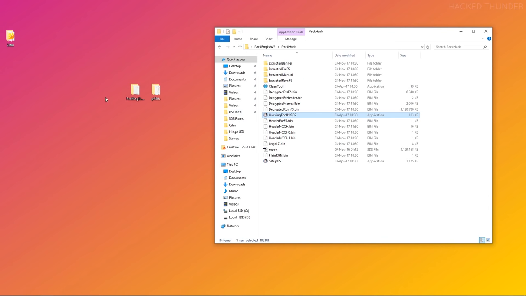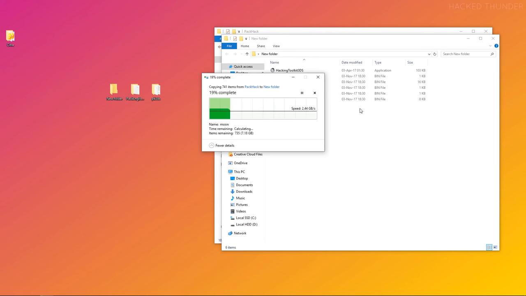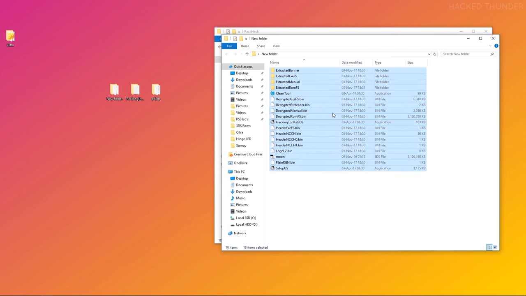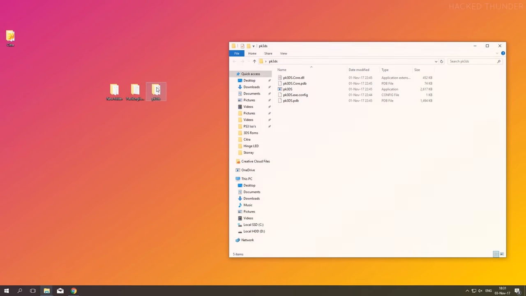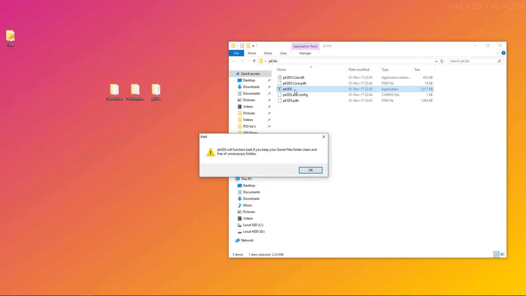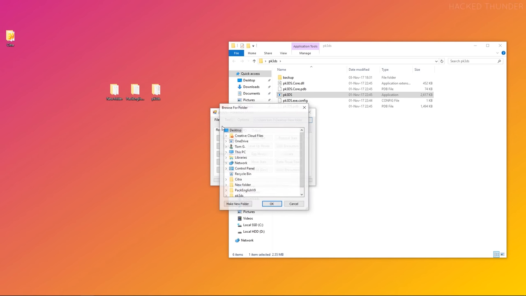Now make a new folder and copy all of these files into this new folder. Once this is done, open up PK3DS folder and open PK3DS. Go to File, Open, and select this new folder where all those files are in.